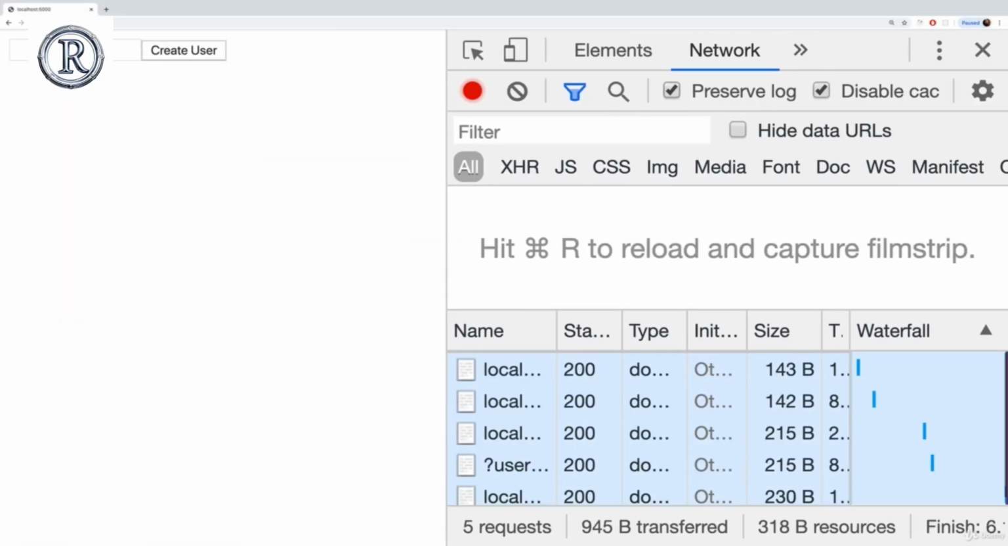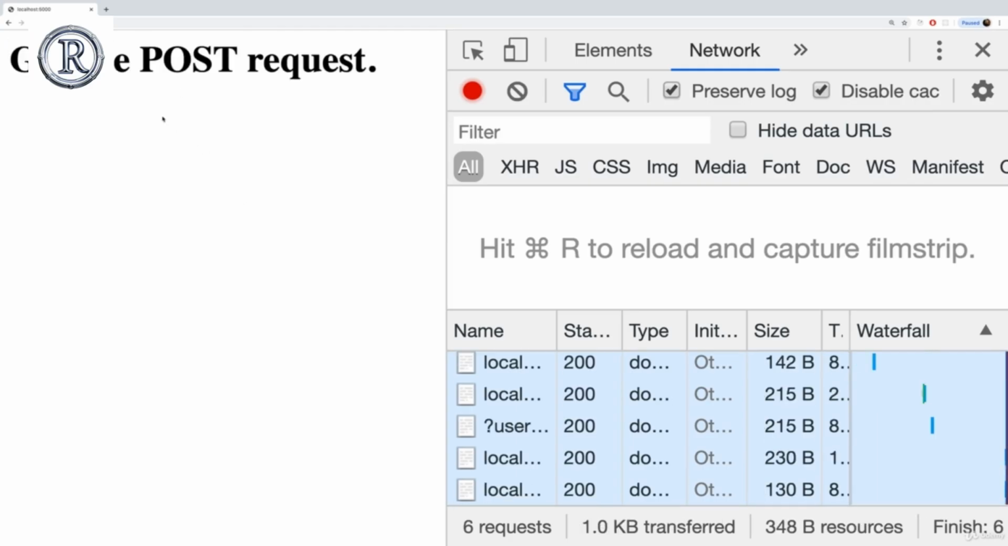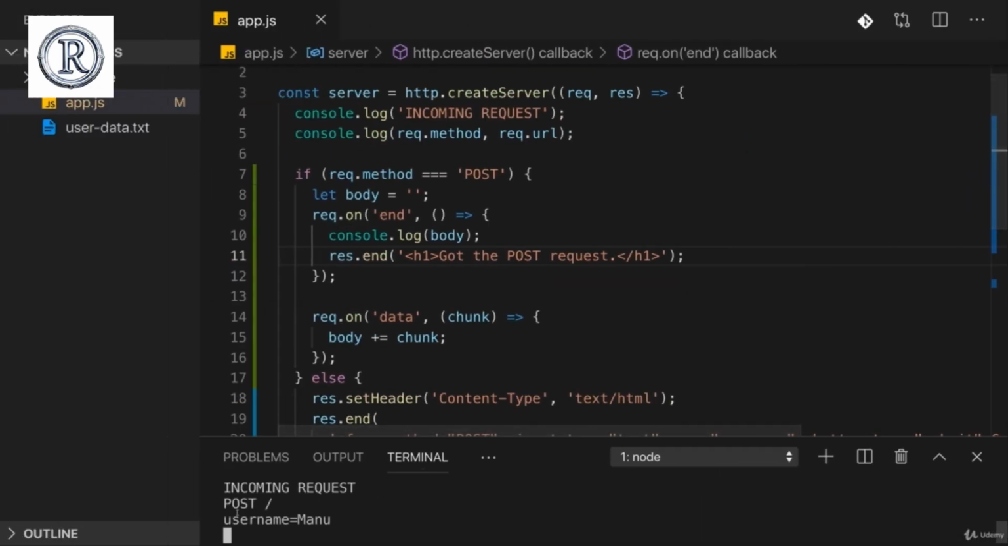reload this page, localhost 5000, and send another request. Now I go to this page here, which is great. And on the server side, we see this output, username equals menu. So that's what's in my body after everything has been parsed.